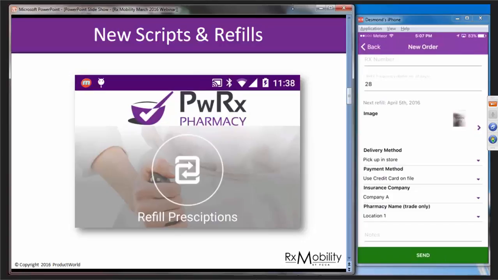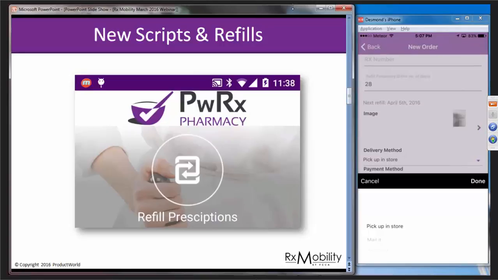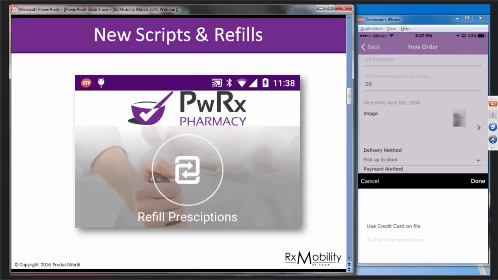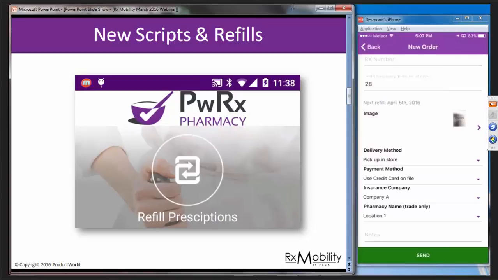Okay, so that's automatically sent in. Now here you can see delivery method. This is basically if you have a delivery aspect to your pharmacy, there's a number of drop downs here that the patient can choose from. In this instance, I'm going to choose pick up in store. Payment method, again, this really depends on what you guys cater for. So I'm going to pick here, use credit card on file.